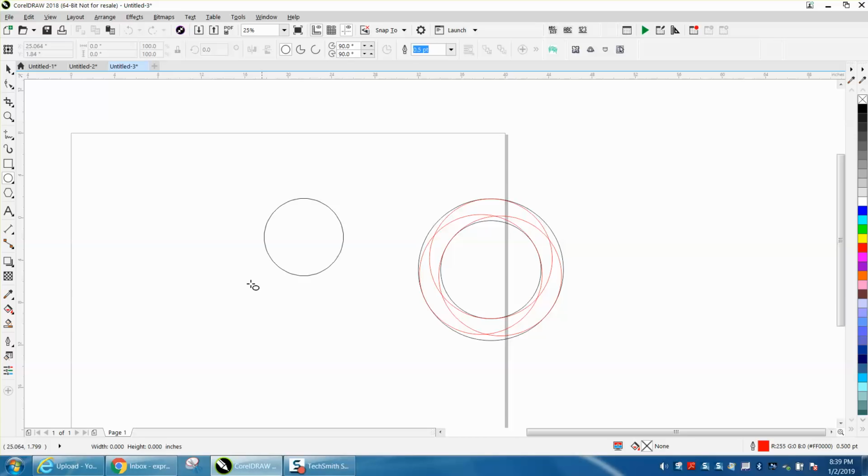I'm going to hold down the control button and grab a circle. I'm going to hit P. I'm going to grab another one holding down the control button. I'm going to hit P.